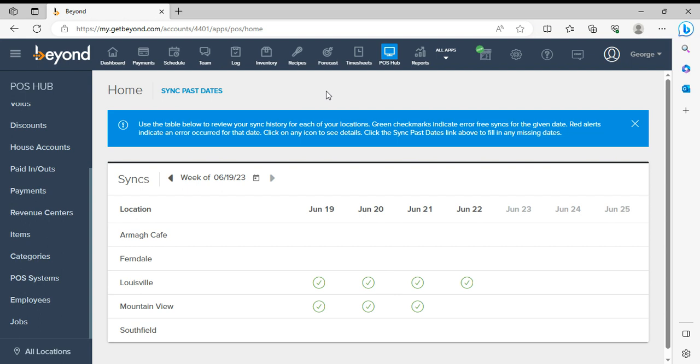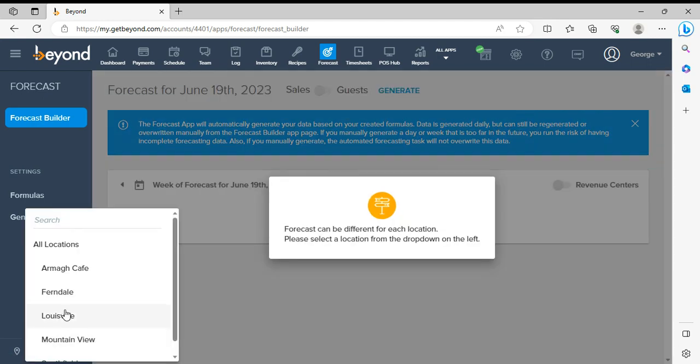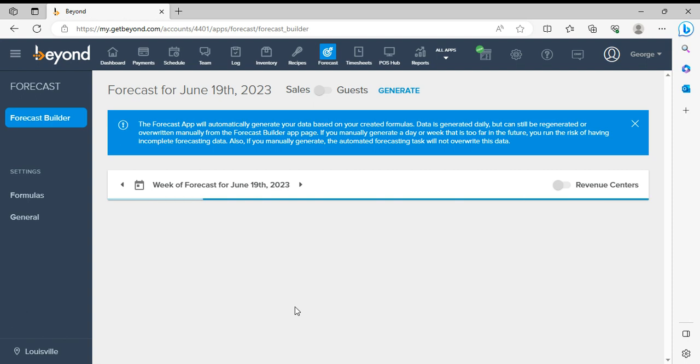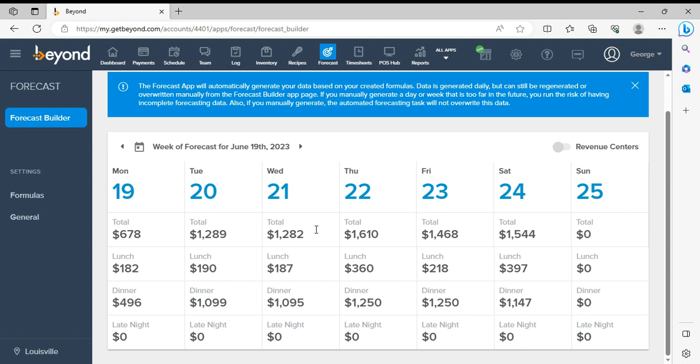Right? Once we have the connection to the POS hub, what we do is we use the data that we pulled out to build a forecast. Right? The forecasts are location based, so I'm just going to pull a location. That's my Louisville location. And we can forecast by revenue center or for the entire restaurant. We can do it by sales or by guests, right? And we can break the day down into day parts. So if we take a look at Thursday, the 22nd, my total revenue for the day is a little over $1,600. I'm breaking it down from lunch to dinner.